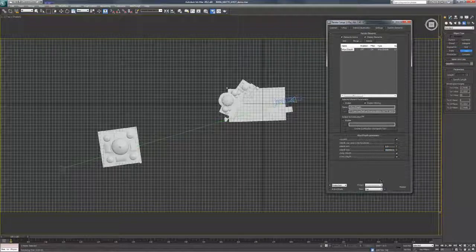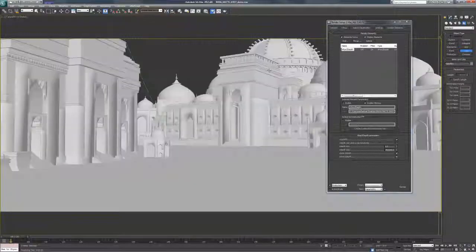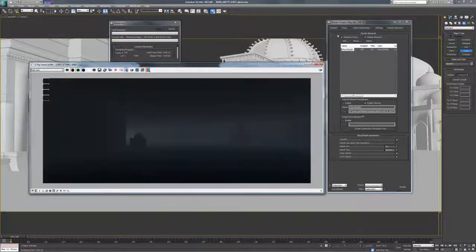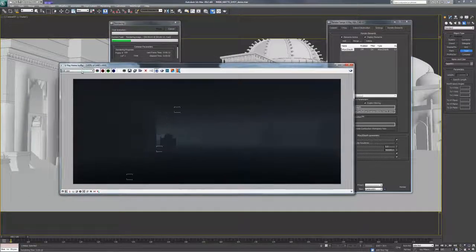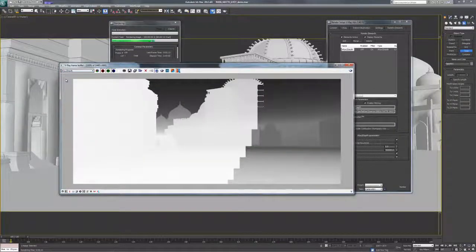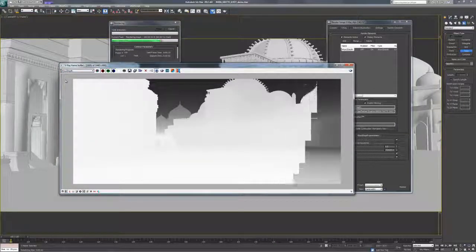760,000. All right. So now that we have that, we can go back in here. I'm going to press render. We have our render elements active, and we just do our pull down here and you go into Z depth, and you see it like this.